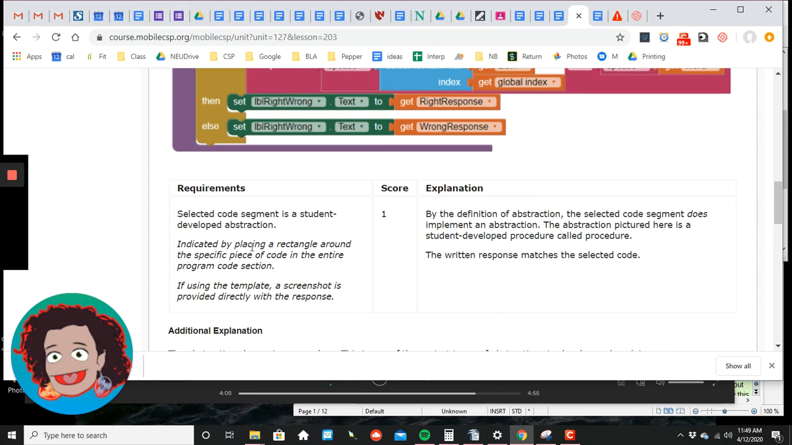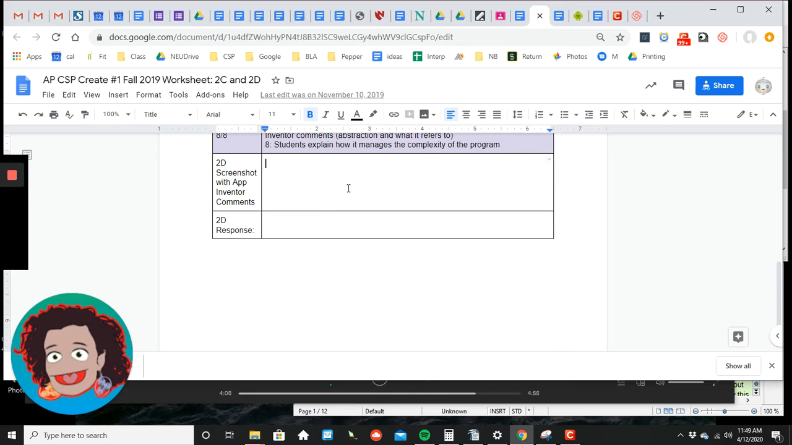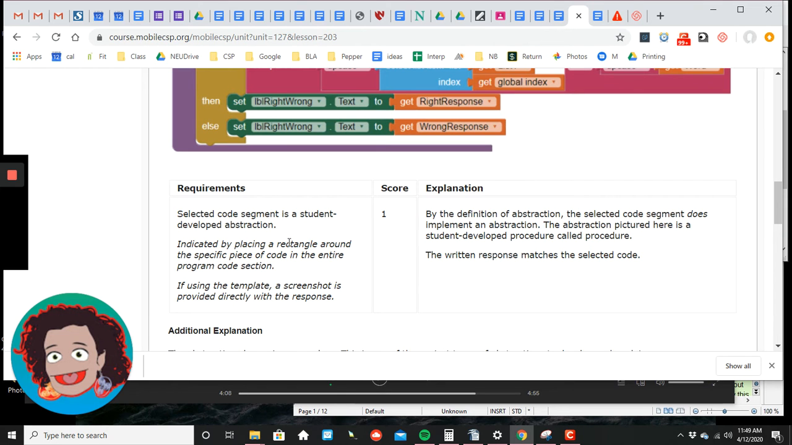Within the greater code, which you don't have to worry about at this point, you're going to put a rectangle around it. And in the template, which is, open that one quickly, here, you need to include the screenshot, and then you would put the response after. You don't have the template yet.